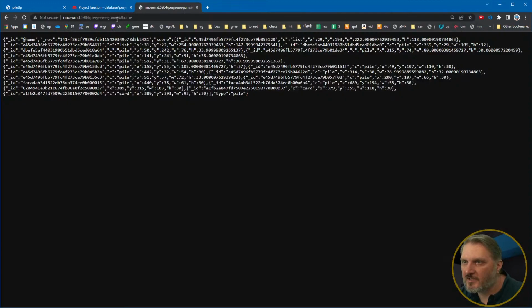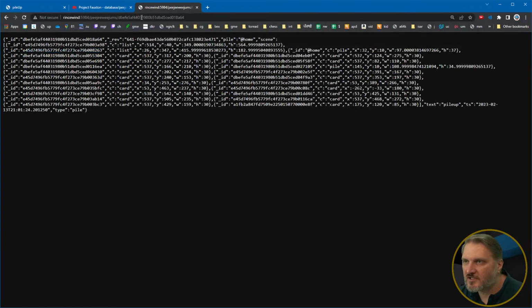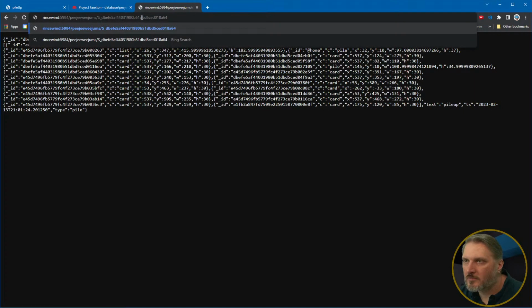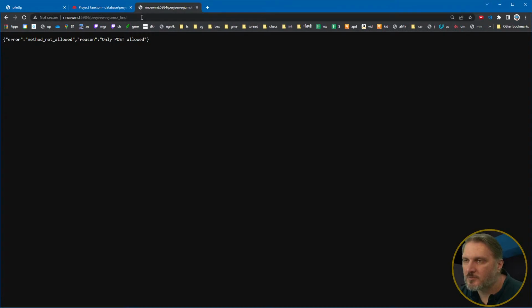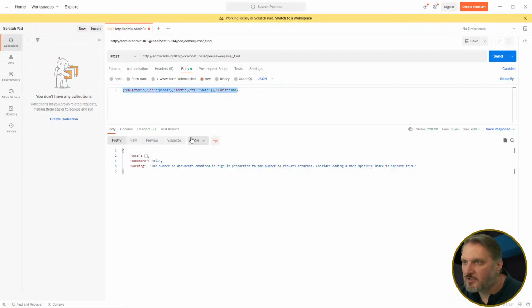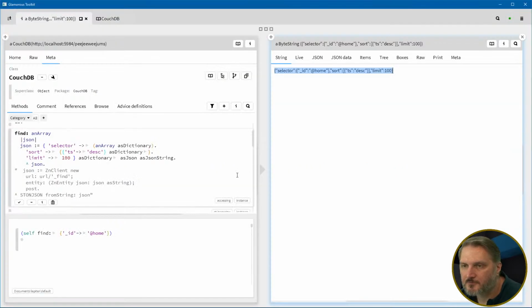You can just go to the ID. And this says ID is home. Right, so something's wrong with my find syntax, because you should be able to just do that. But hang on a second. Fine. Only post is allowed. Right, so that's why I was doing this. Post. The number of documents examined is high in proportion to the number of results returned. Consider adding a more specific index to improve this.